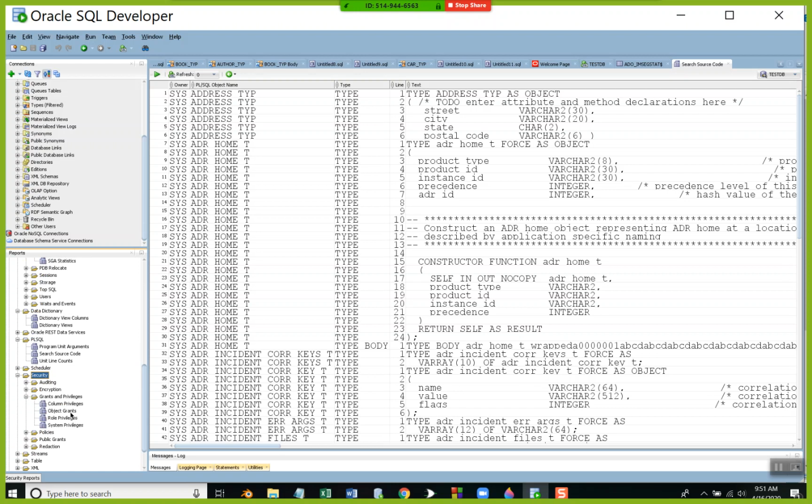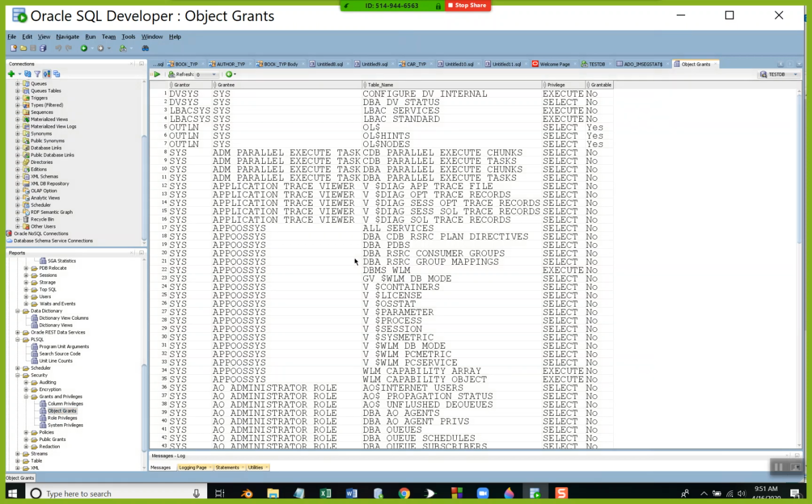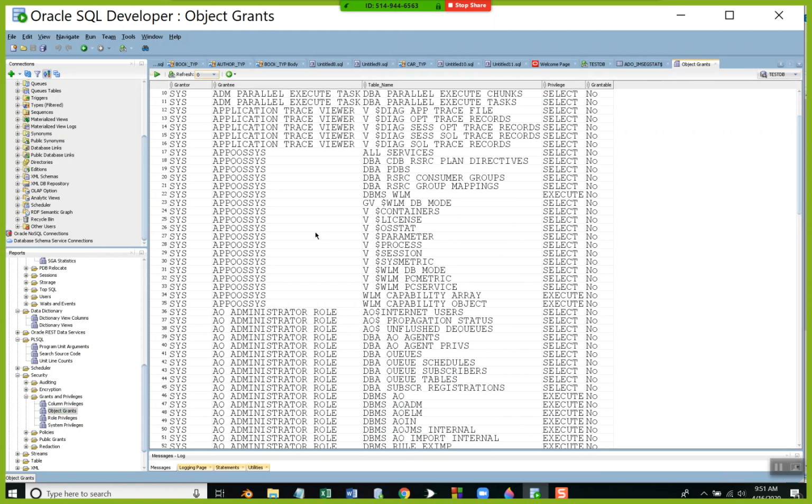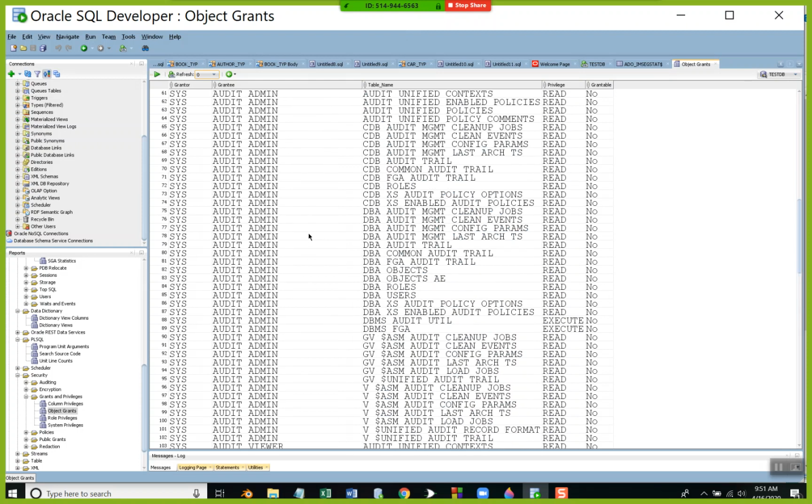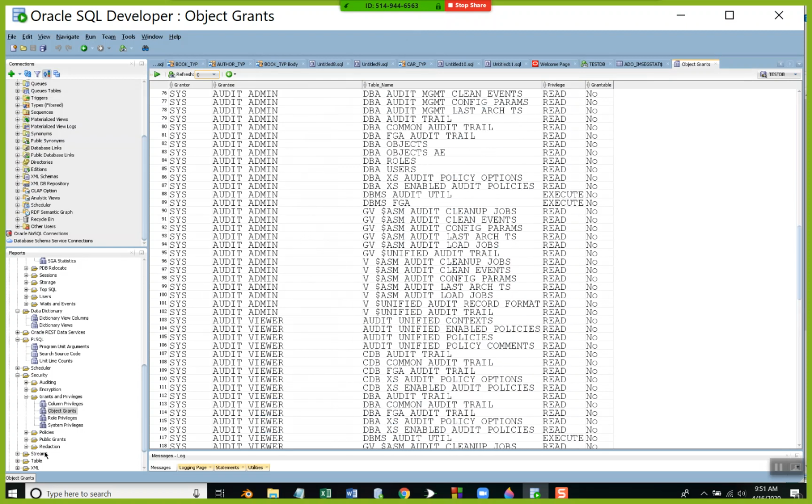Grants and privileges, object grants. Grant is where I give rights to something to somebody. So if I wanted to see what's been granted after the fact, then I can come out here and do the appropriate search. Can you actually find highlight? Okay, there is a find there.